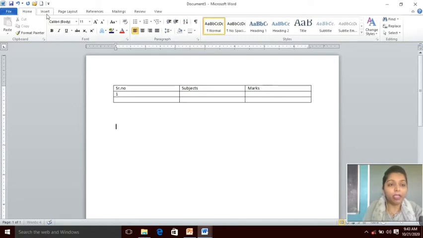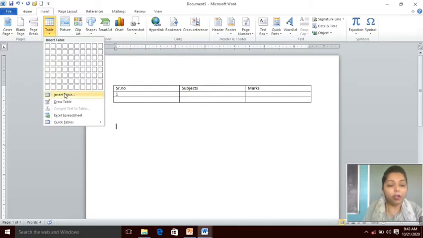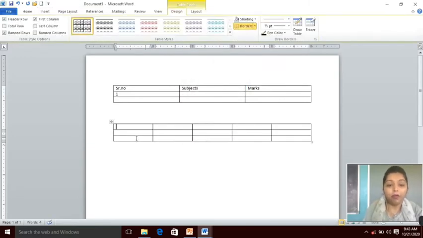Okay, we will again move on to the insert tab. We will click on tables. Here we can also, then there is an insert table option. We can click here also. See, they are asking the number of columns we want, means in the vertical way, and the number of rows we want, in the horizontal way. Okay. For suppose number of columns 5 and number of rows 3. You will just click on OK. See how many columns are there? 1, 2, 3, 4, 5. 5 columns, 3 rows. Clear?